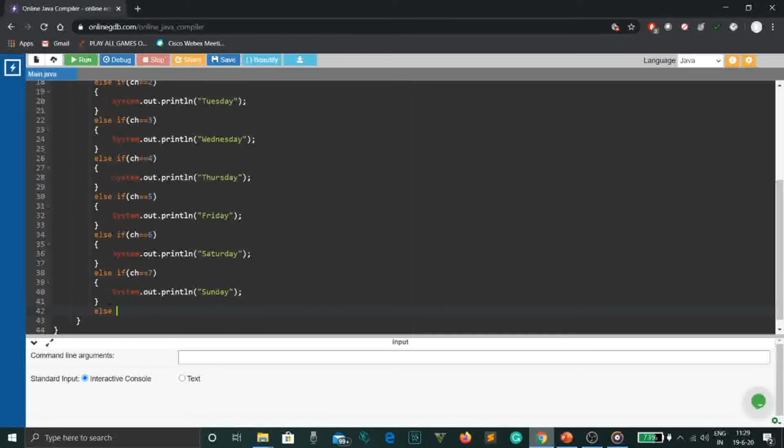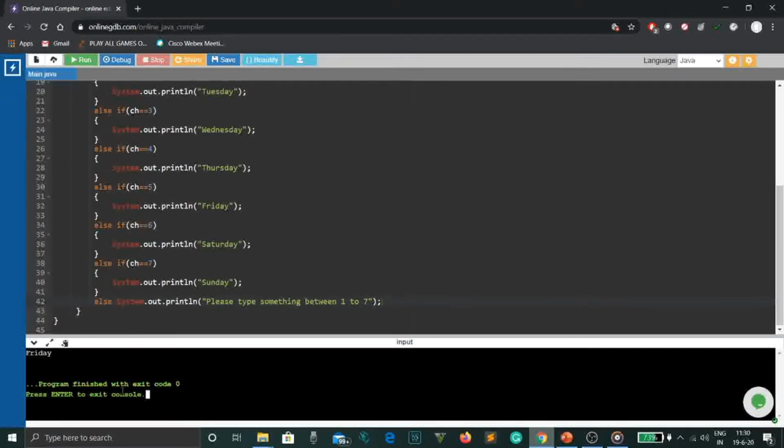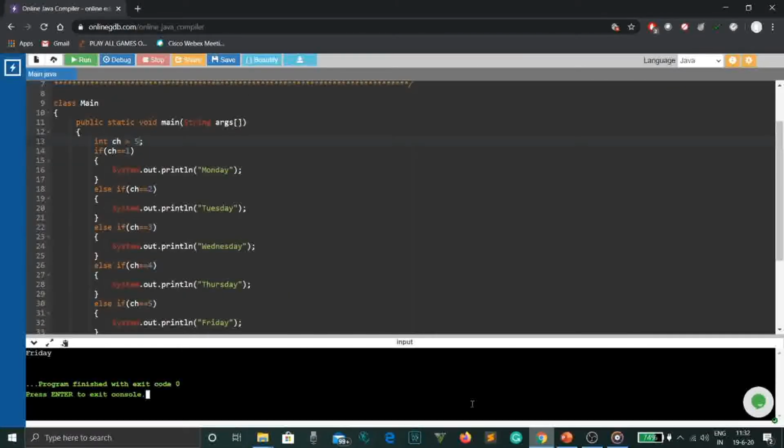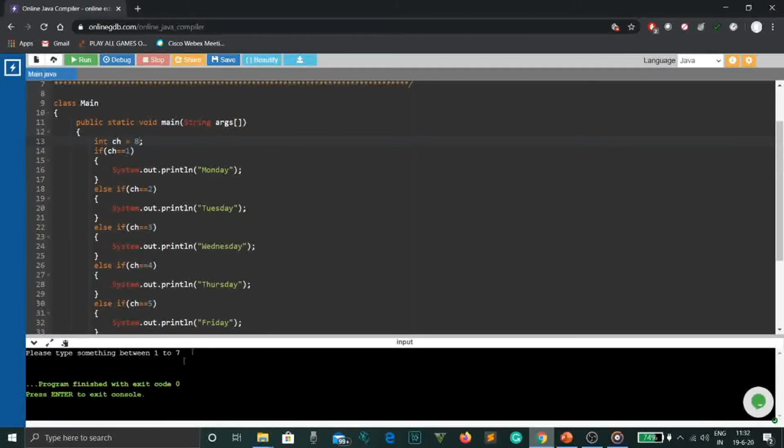So we are gonna run the program now, and as you can see, the value of ch was 5. So Friday is printed, as the 5th day of the week is Friday. That's great. Now let's change the value of ch to 8. We all know that 1 to 7 is the only range, so 8 is out of the range. We should get an output like please type something between 1 to 7. Let's run the program. Yes, there you go. We have the output of the else condition, which was please type something between 1 to 7. That's great. We have made another program, which was of the if else selection statement.